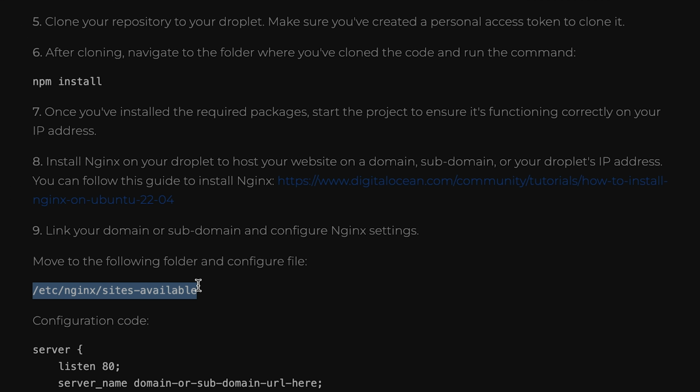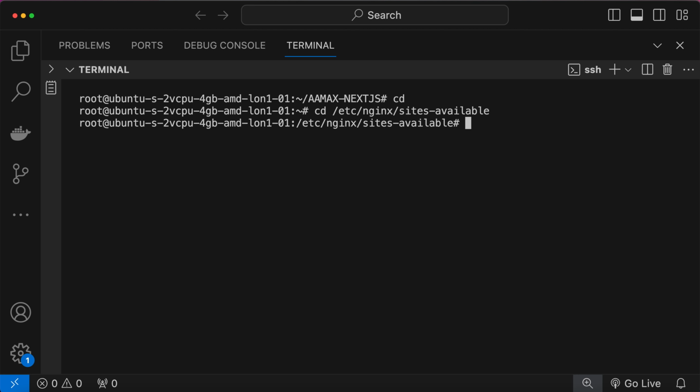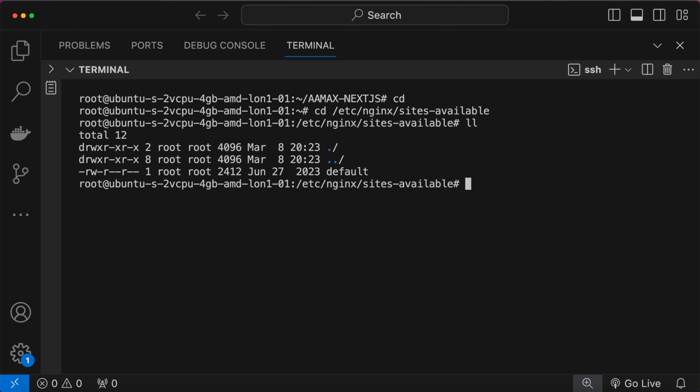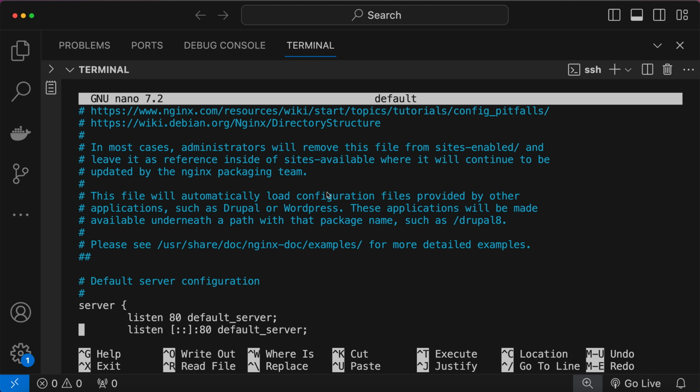Copy this command and go to the terminal. Type cd and press enter to move to the home directory, and type cd and paste the copied command. Type ll to view the folders and files in this folder. We already have a file with name default, so we can open it with the command nano default. In this file, we need to configure Nginx settings, so we can comment the code we have in this file and copy the code I have mentioned in the blog article to avoid any conflict. So comment out the already available code in this file by typing hash at the beginning of the line.